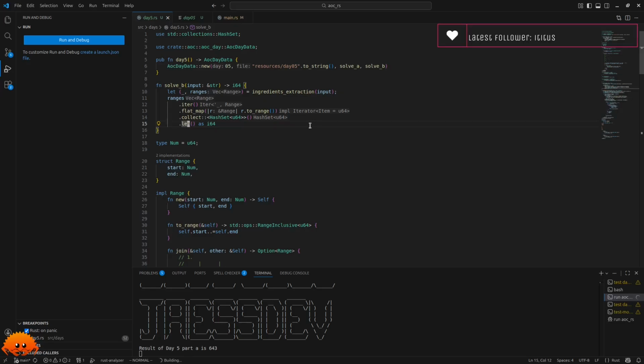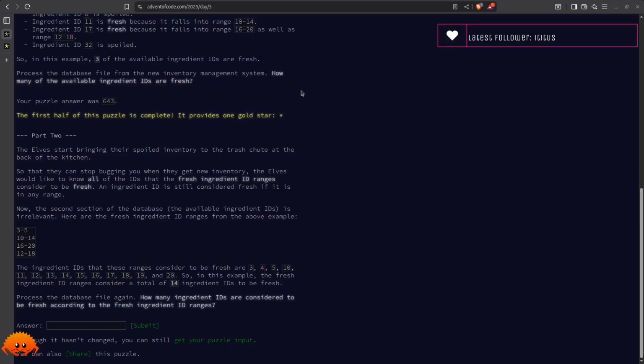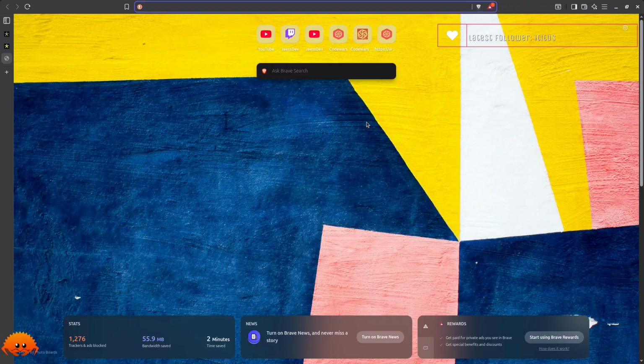And then we go to Advent of Code, and it says that our result is too big. So it cannot be that the ranges are not extended properly or something like that. It must definitely be that we have intersecting ranges that are not correctly joined. So, as I have no idea why this isn't working, let's simply Google it.